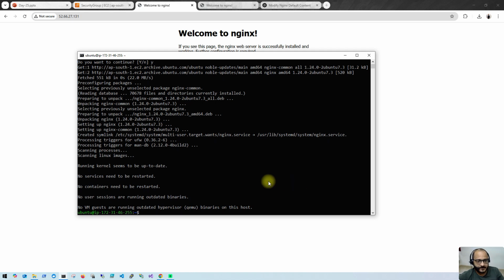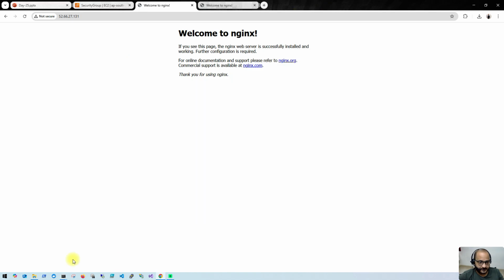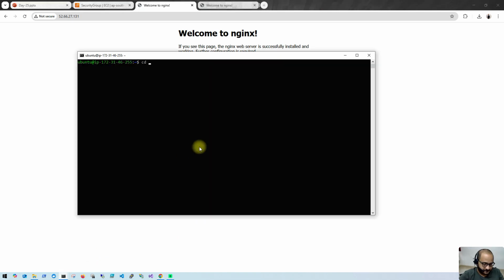Let me go to my command prompt here. Let me clear the screen. The first thing we will do is cd, let me go to cd slash var slash www slash html. Here if I do ls, we have a page called index.nginx-debian.html. We will edit this page. Before that we need to give permission to this HTML page so we can edit it. Let me do that.